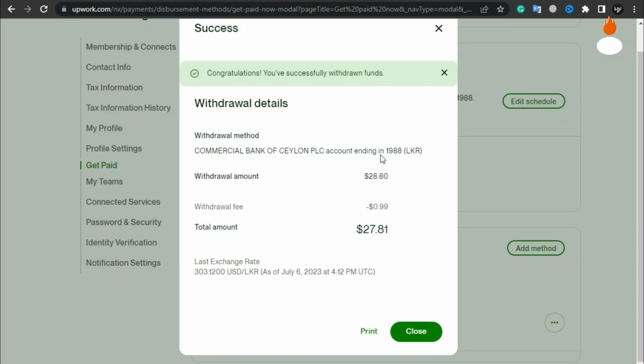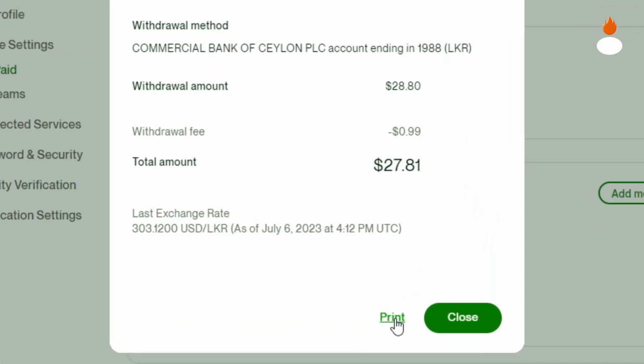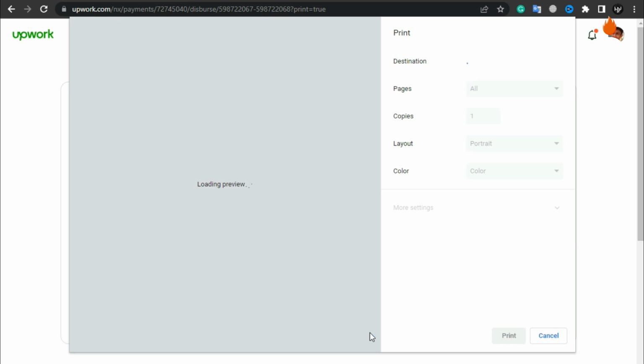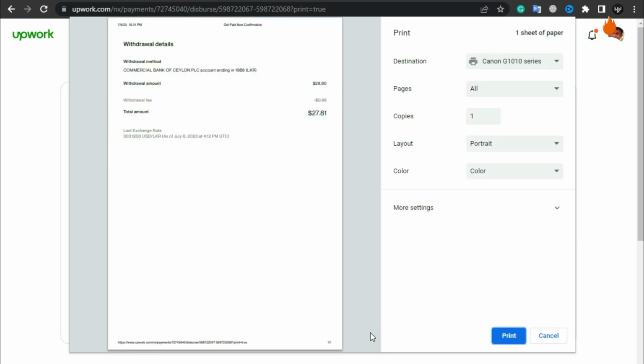A confirmation message will appear, indicating that your payment has been successfully processed. If you require a confirmation letter for this payment, you can choose to print the details as a PDF document directly from the confirmation page.